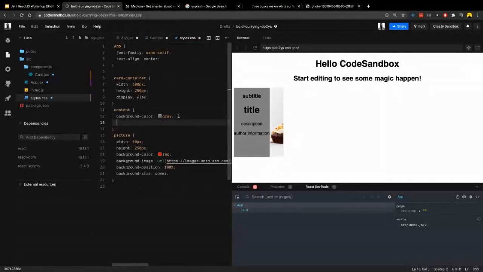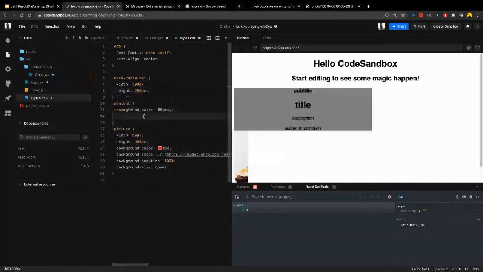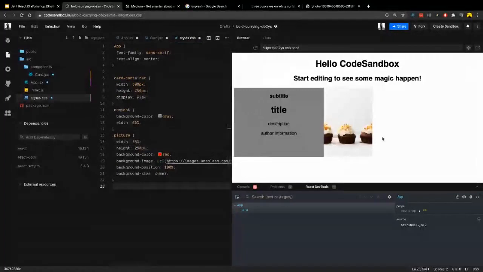Let's give these, you know what, we don't want to do this here. Let's give them a fixed width. Let's make this 65%. Let's make this, cool. All right, good enough. All right, cool.